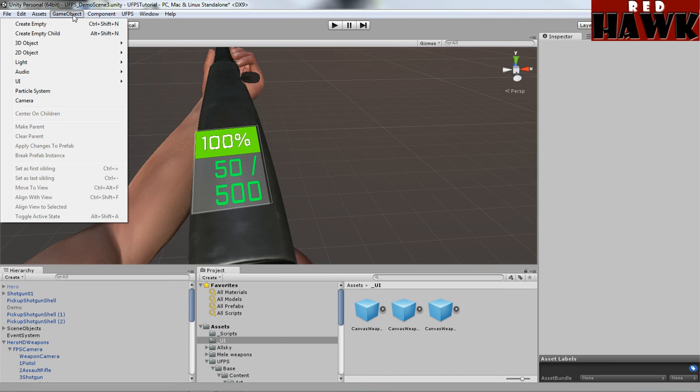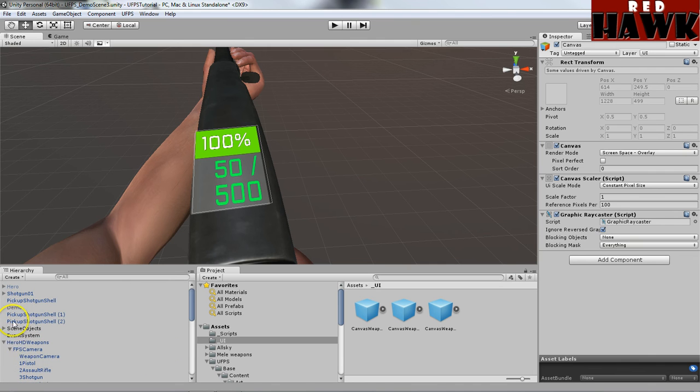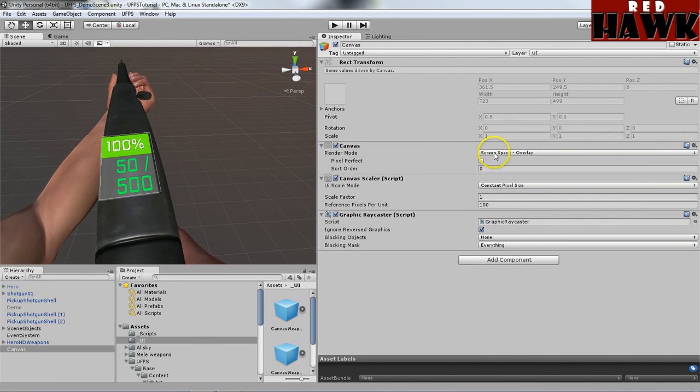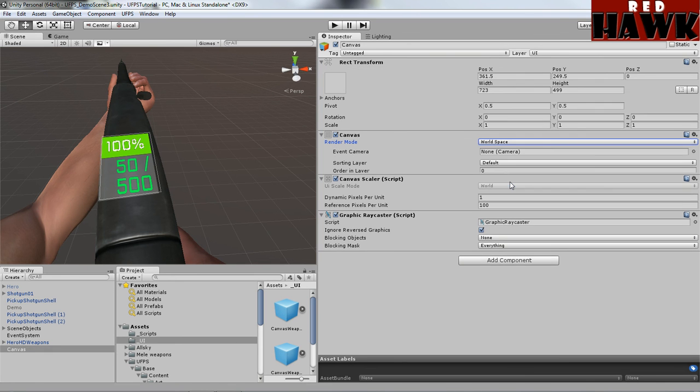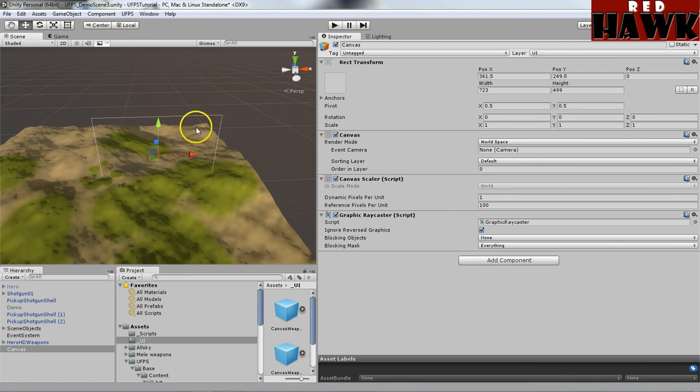So you can just go GameObject, UI, Canvas. I want to make sure this is not a child of anything. Okay, so I've got my canvas. First thing you're going to want to do right here where it says Screen Space Overlay, I changed this to WorldSpace. See if I can see it. So you can see it's huge. I changed my width and height to 400.